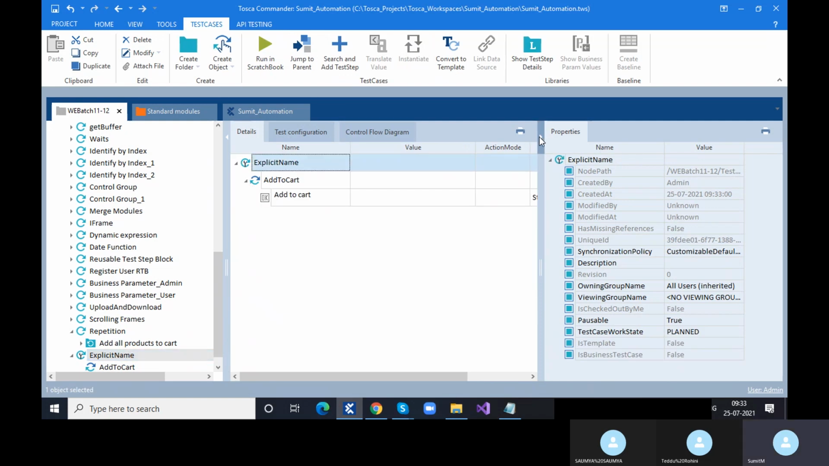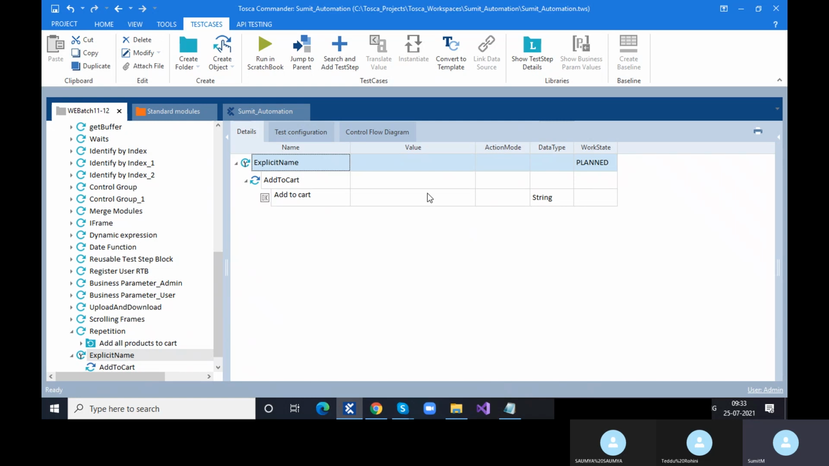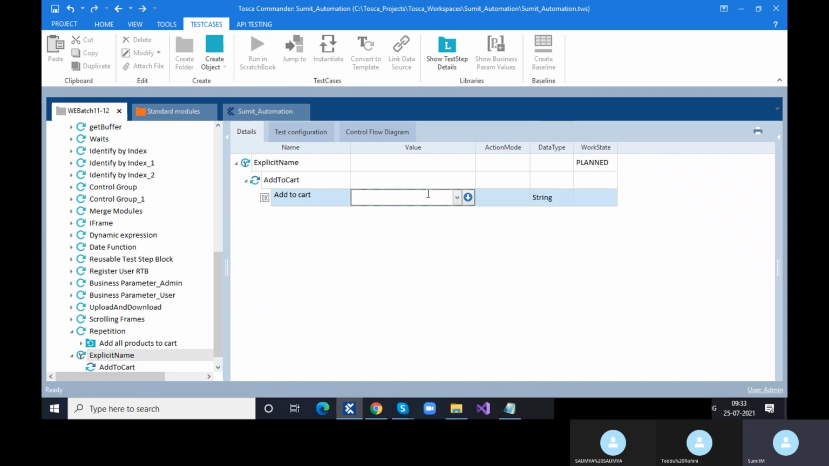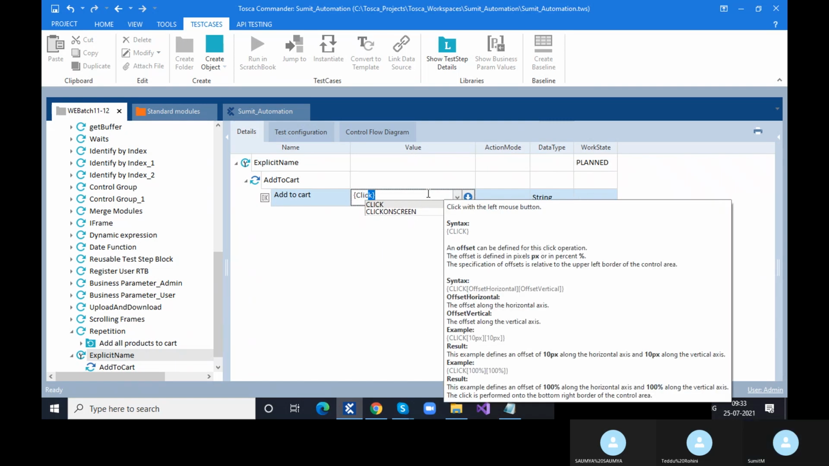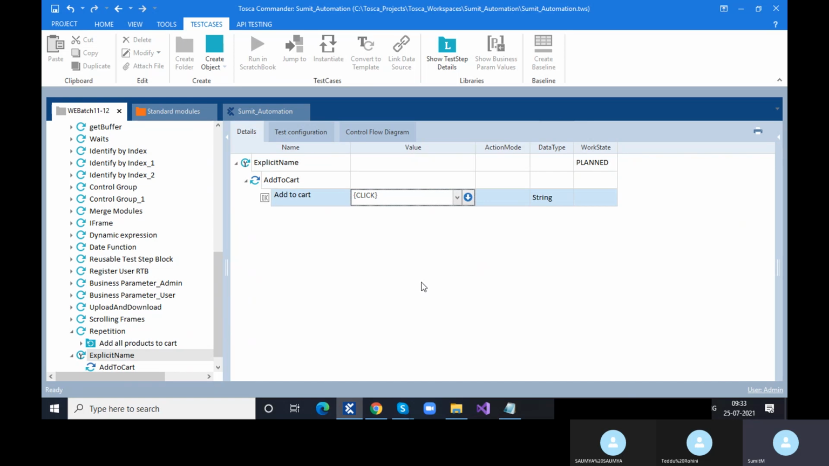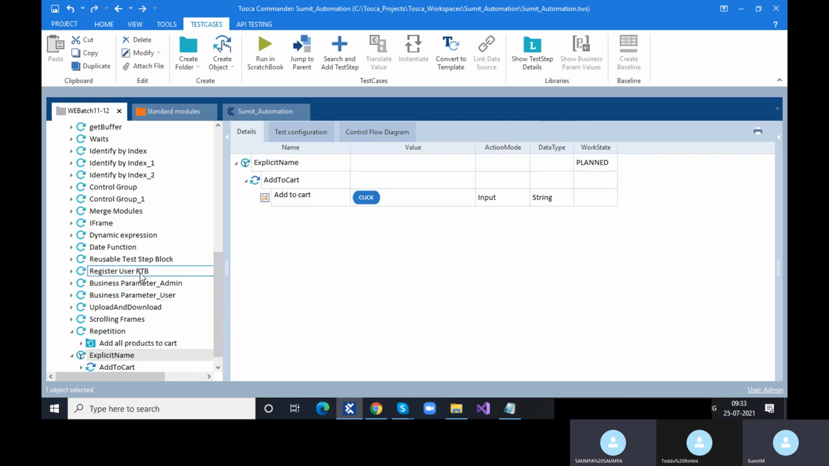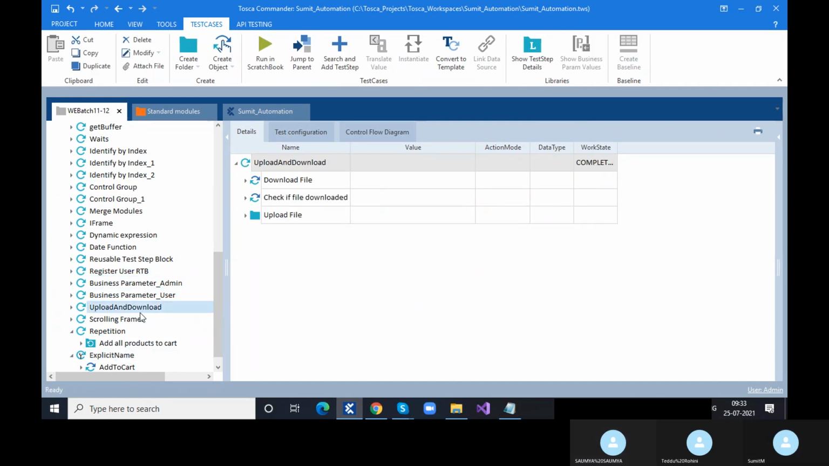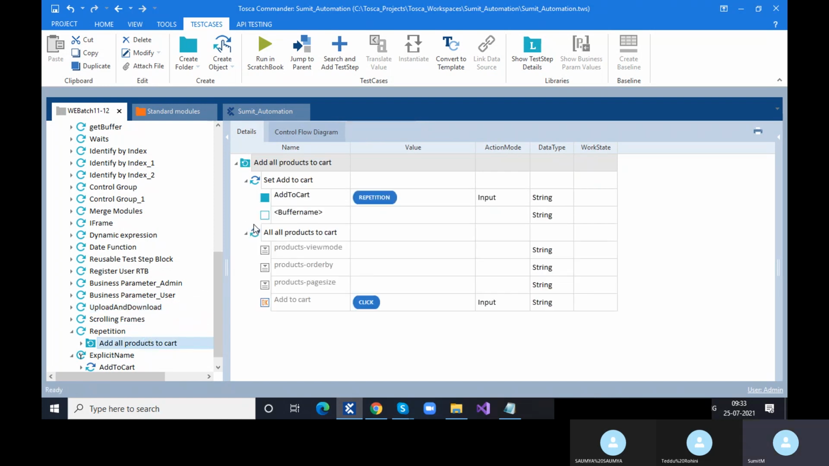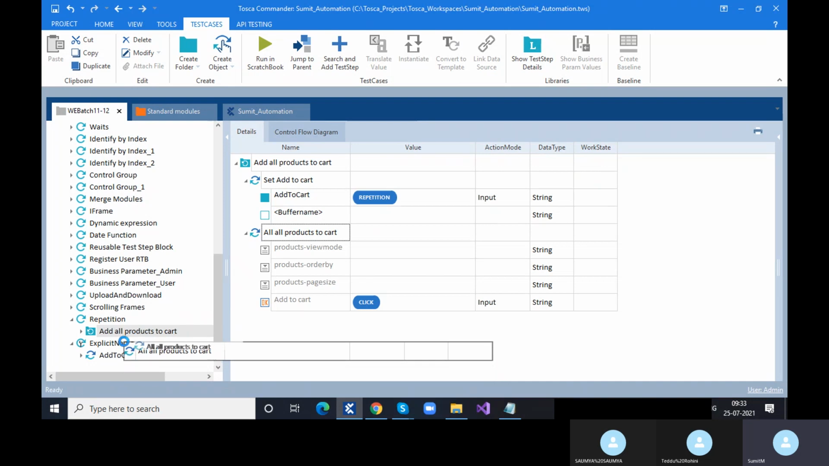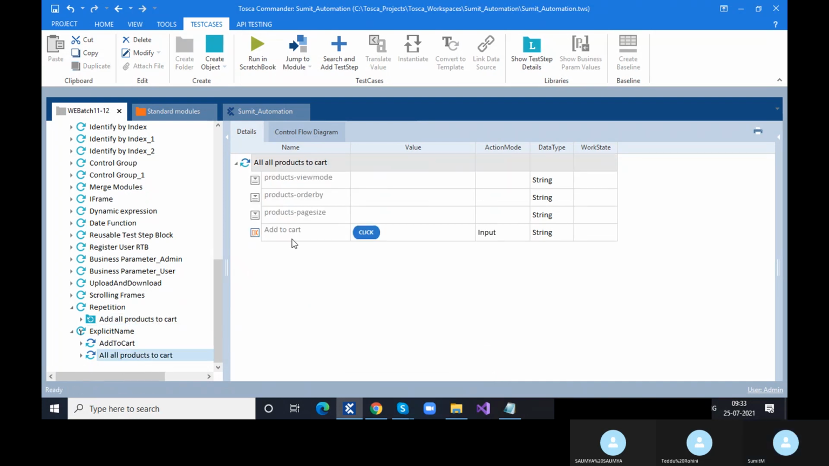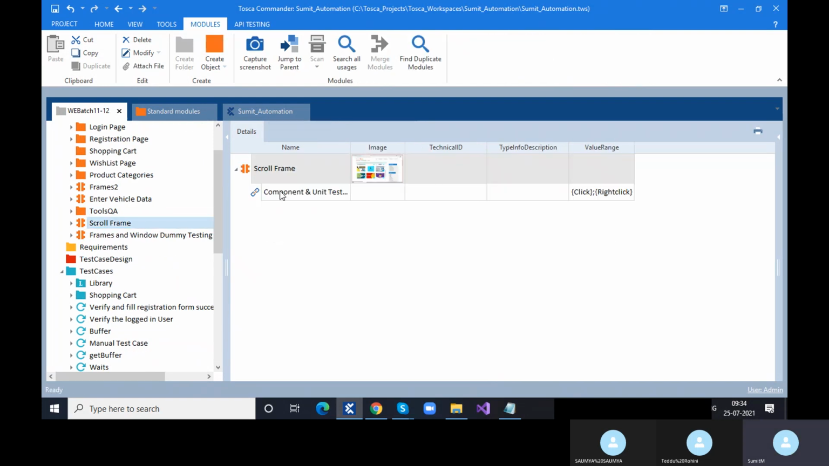So this is my module, where I will tell Tosca to click on the first add to cart. Here I am just providing my click. Got it? I'll show you the difference also. In this add to cart, I am providing my dynamic value on the module. As far as we know, in this particular module, I'm able to change the name here only.